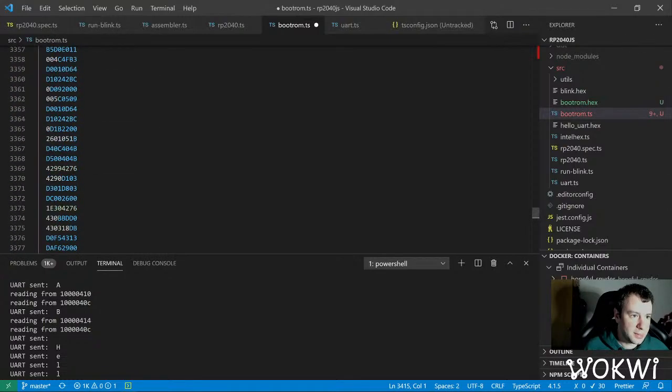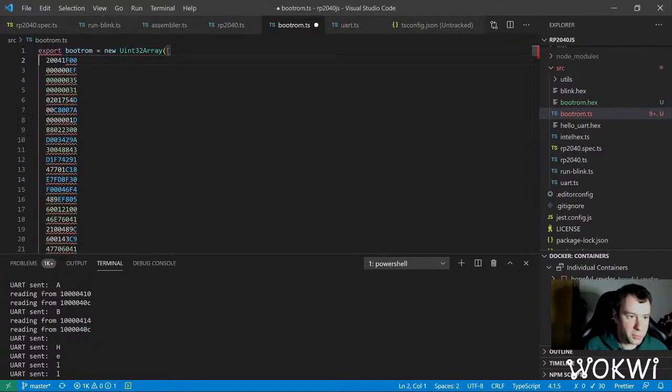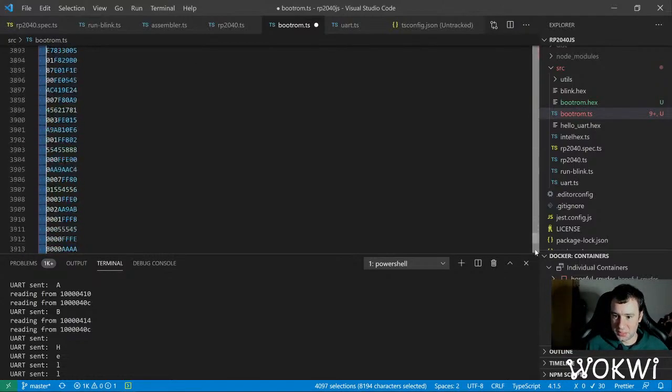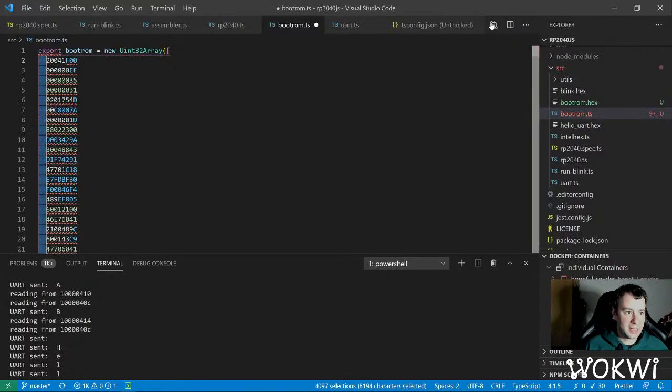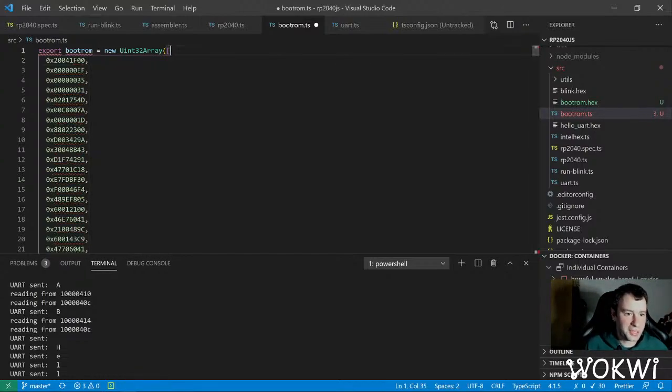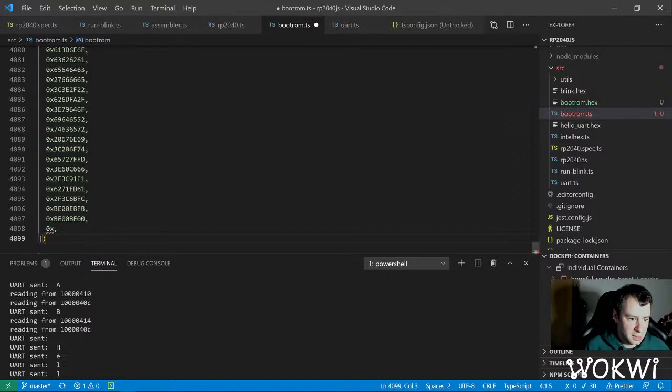Since this is JavaScript, we need to prefix them, and I can use this nice keyboard shortcut Ctrl+Shift+L to select all these numbers in this file, and then add 0x and a comma to make it a valid initializer for this array. Oh, and that's export const. And that's it. We got the Bootrom in TypeScript. Oh, just this one is redundant. Okay, cool.